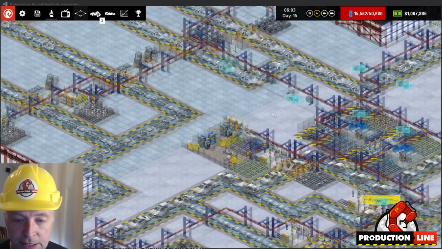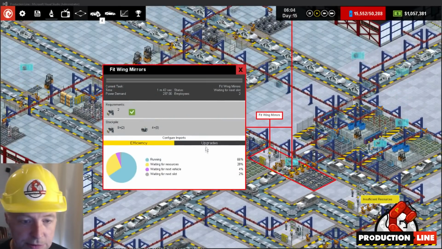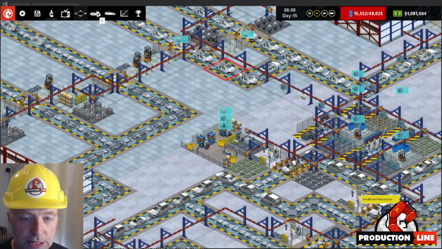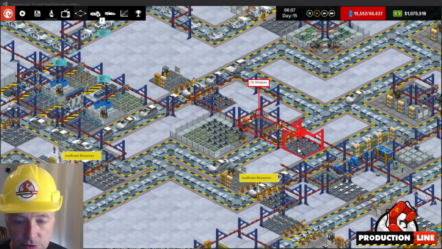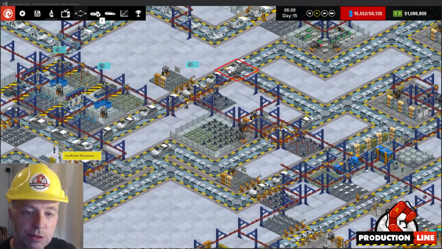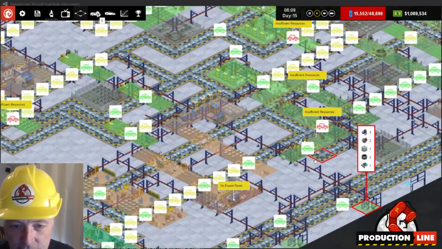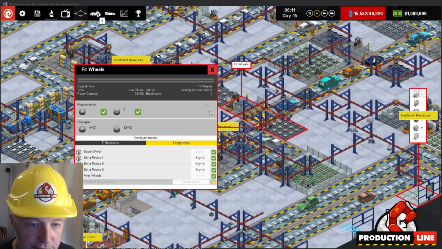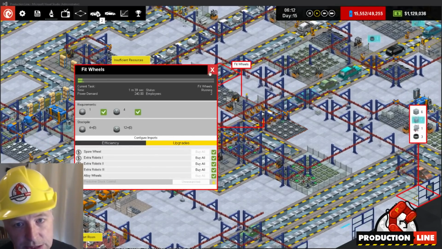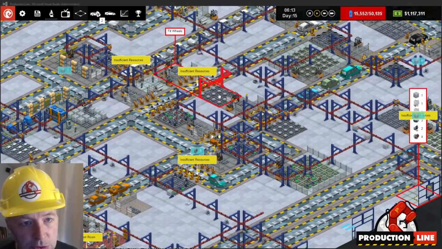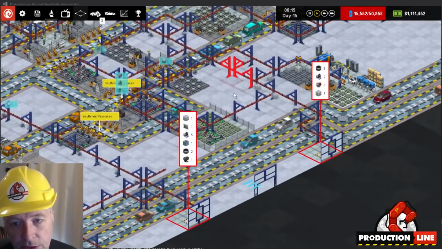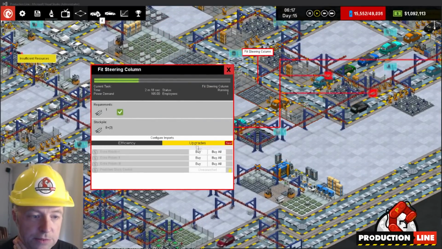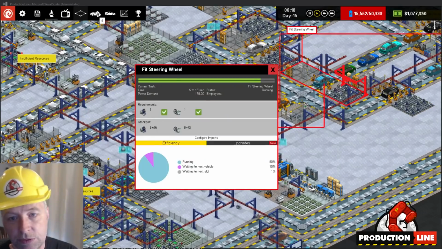So if I go here, like what would this be? Fit wing mirrors. Have we got any upgrades here? We have, but I want one that isn't robots. What was that thing that just got researched? It was steering, wasn't it? If I can find it. I think it was steering column. What is this? Fit wheels. Oh, no wonder I'm looking at the wrong thing. Oh! We go, columns. No, so it was fit steering wheel.